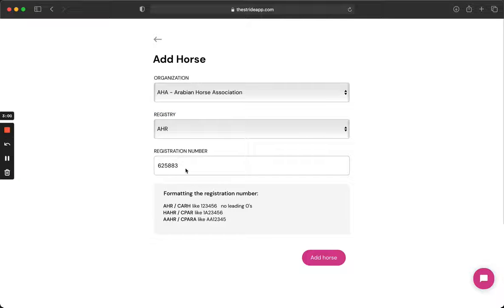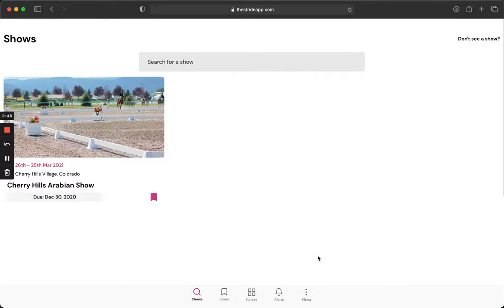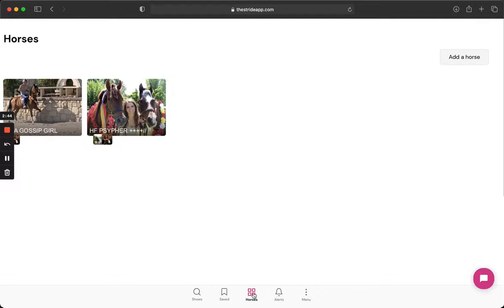And then I do want to make a note that with registration numbers, normally there are zeros in front of these numbers. You do not need to put that in there. So go ahead and hit Add Horse. And as you will see, it will take you back to the first landing page. So you will just need to go back into the stables or your horses. And you will see that it is listed right here and has come up.